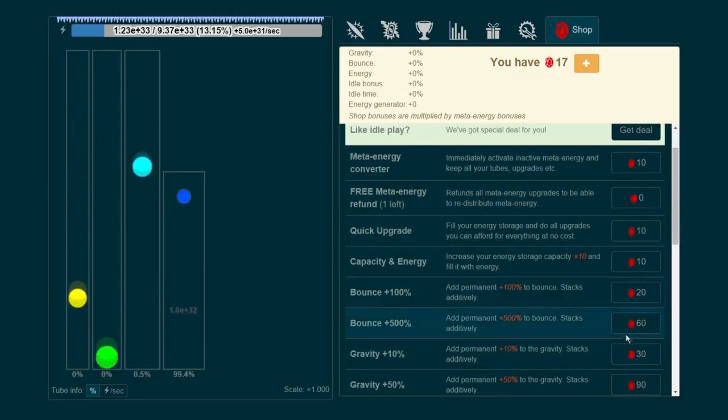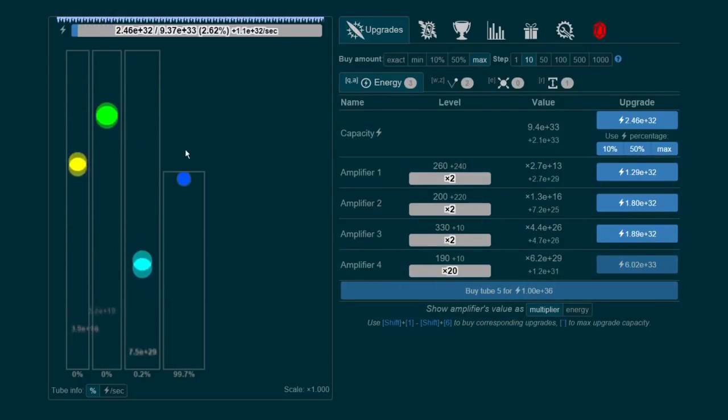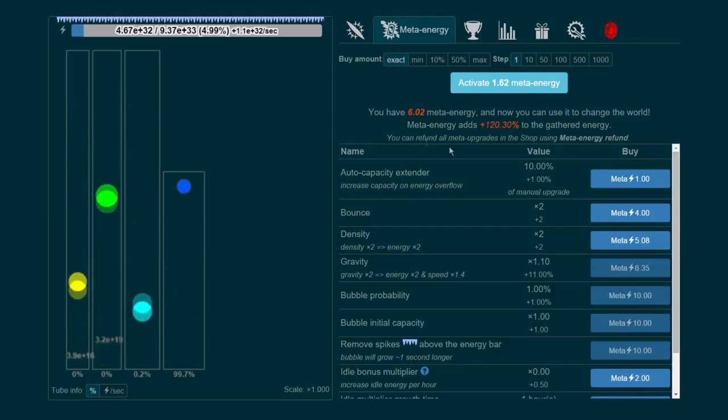Okay, so do we want to buy anything in here is the question. Permanent bounce wouldn't be bad. 100%. You know, save up for that. Save something. I don't know how easy we'll get those. But there's a 20 times multiplier. That's going to be ridiculous. But yeah, in here.